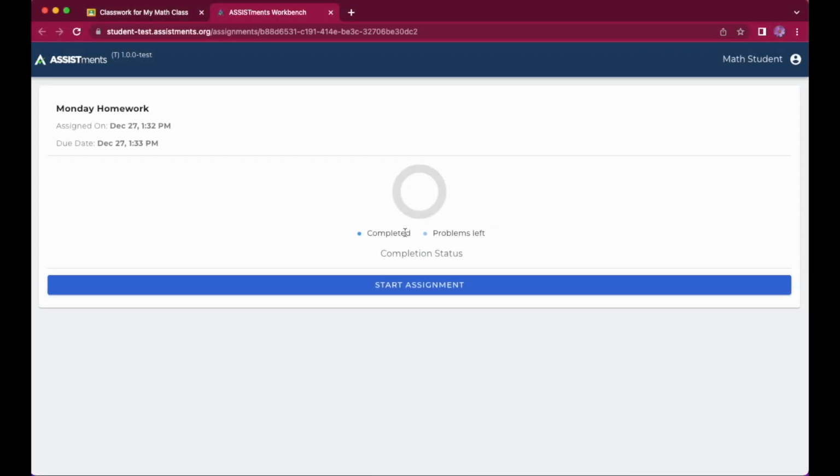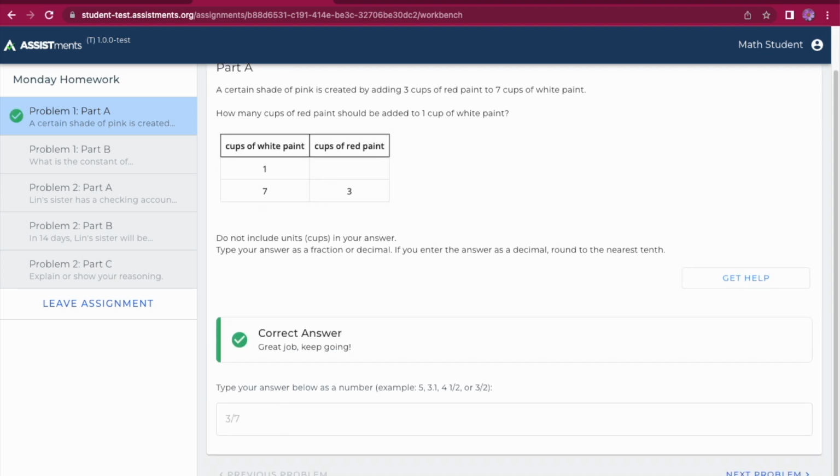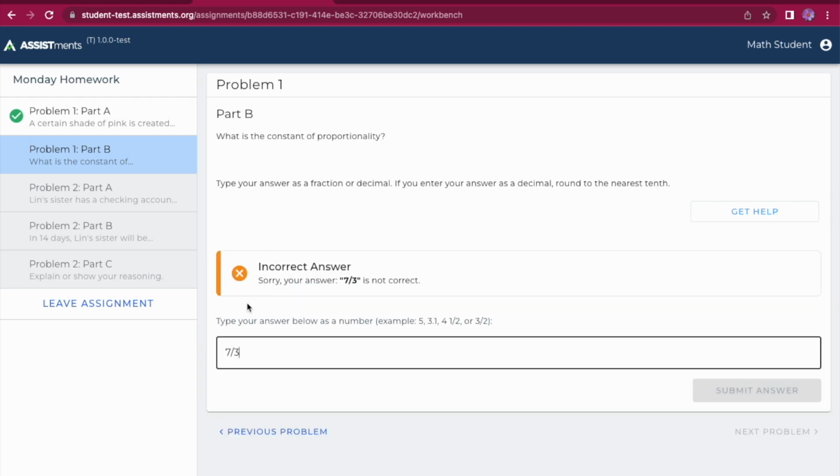The first thing your students will see will be the assignment progress card. This allows them to see the number of problems they have left to complete as well as have already completed, so that they can see that on a quick overview before beginning the assignment. When a student answers the correct answer, they will see a correct message and can move on to the next problem. If a student answers a question incorrectly, they are instructed to try again.